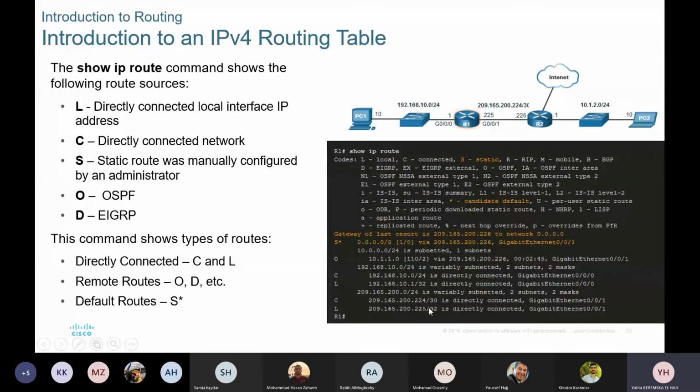This /32 means the address of the interface that is on the router itself. And as I said, it is only for the exchange traffic between the routers. And this traffic is not going to be sent to an end device.